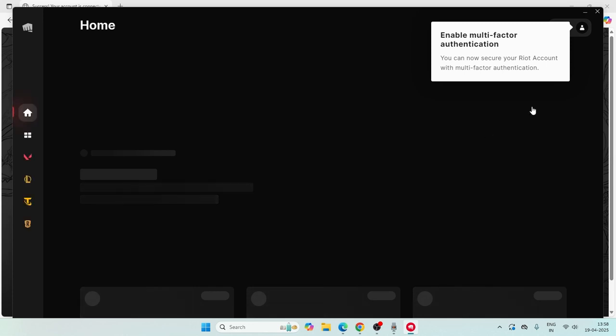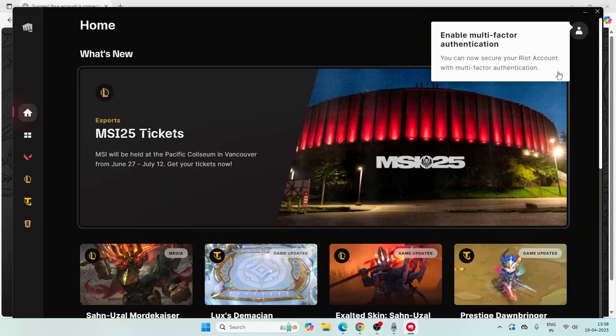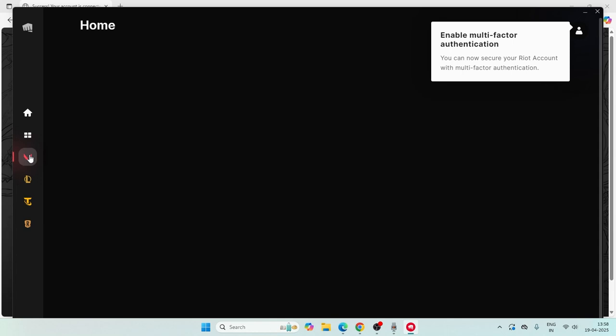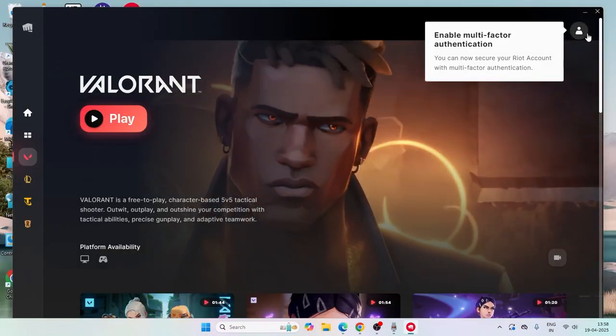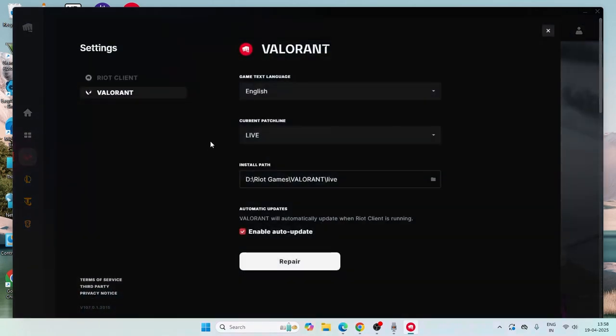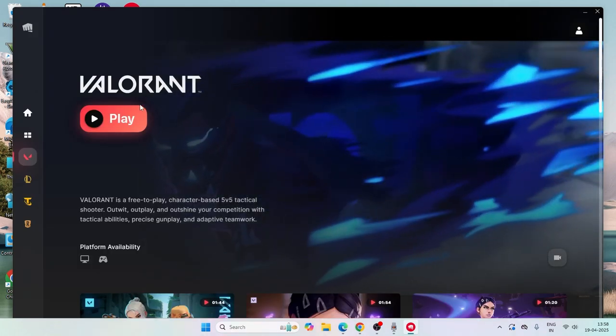so guys, once you get into the game, this is what you have to do. Once you sign in, just go over here to the Valorant. For example, if you're on the Valorant, from here just click over here and navigate to the settings. In the Valorant, you can see over here we have an option to repair the game. So just click on the repair, and the Valorant game should be repaired, and you have to check.